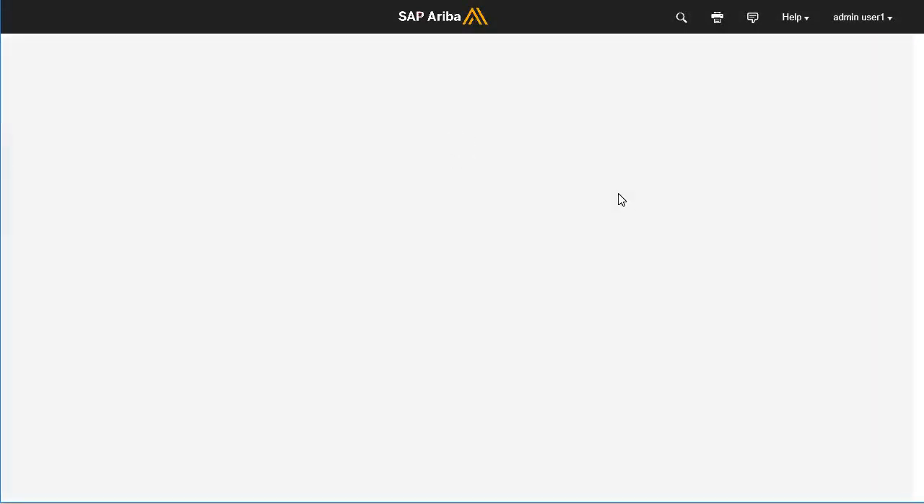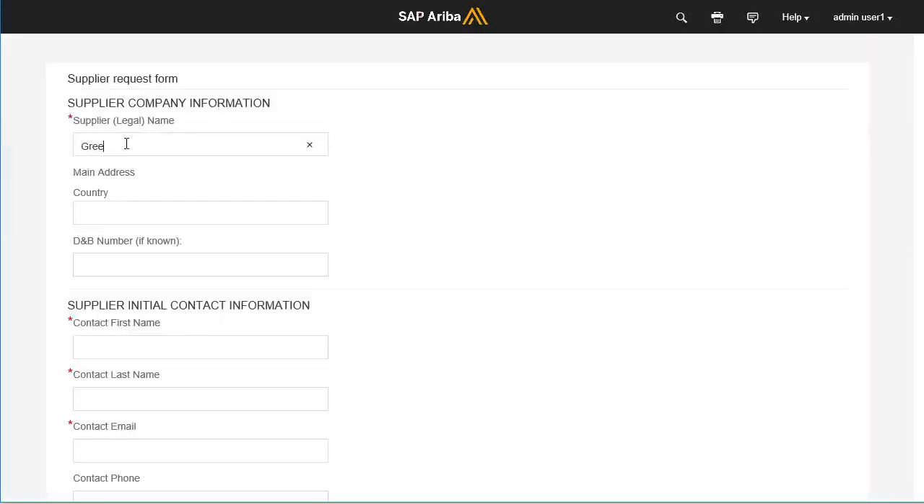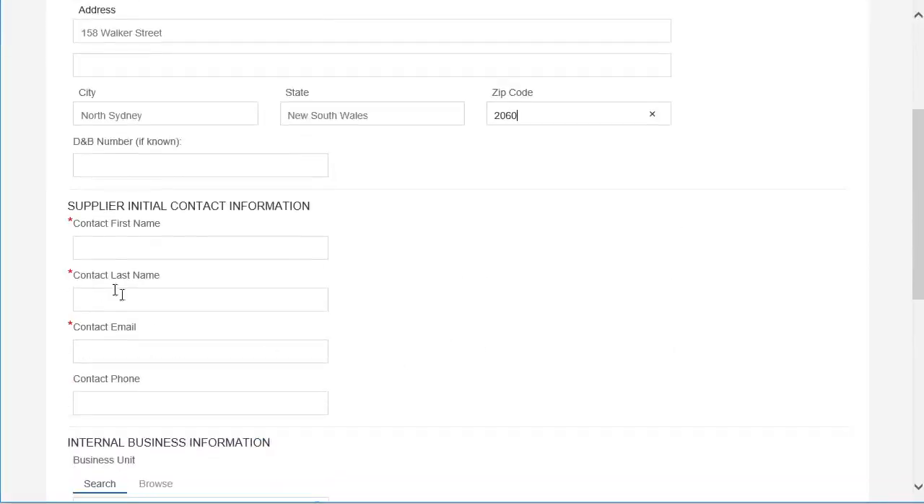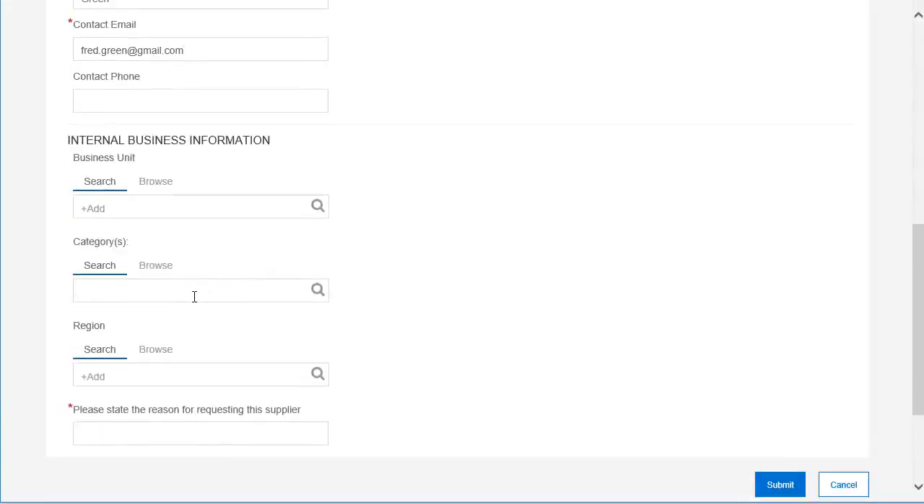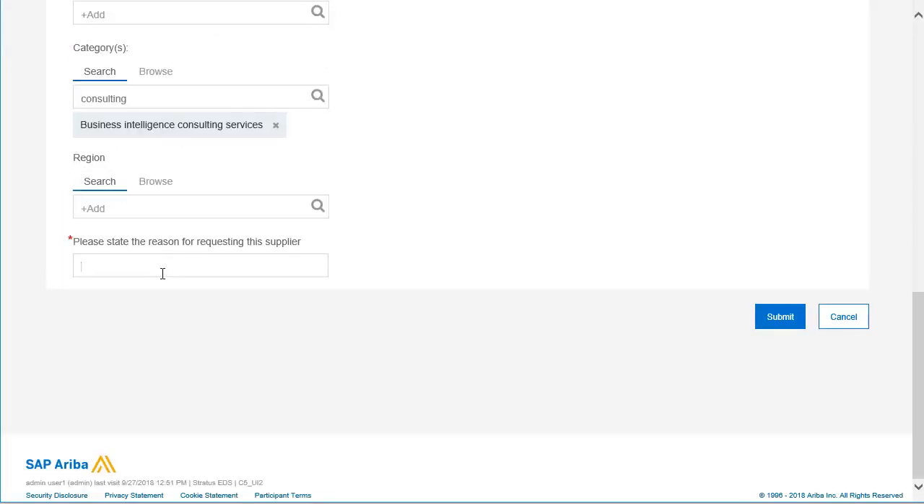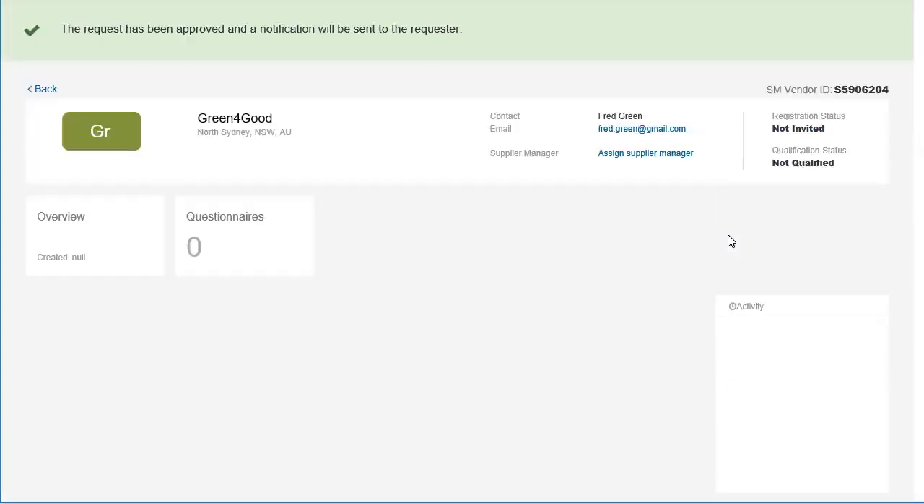So the starting point is creating a supplier request, and I'll just provide some of the basic details. So the supplier's name is Green for Good, provide their address information. So this supplier is based in 158 Walker Street in North Sydney, and we'll provide a contact and some basic classification details and a reason for requesting the supplier. So this is for consultancy. I'll submit that request.